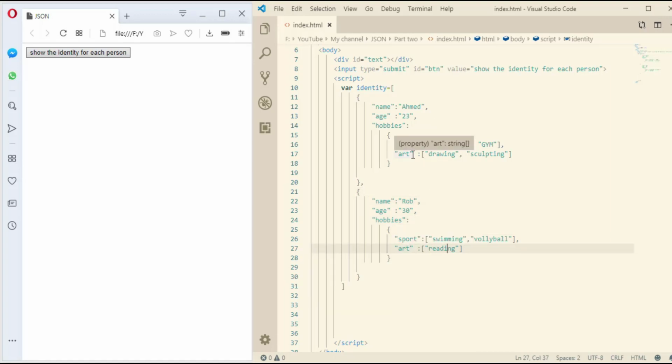Why is it for art and not for sport? Sport is also an array. But here we have two values, and also for Rob we have two values. But for art, here we have two values, and here we have one value. So how can we display two values here and one value here? The for loop will help us do this, and also an if condition. So let's get started.